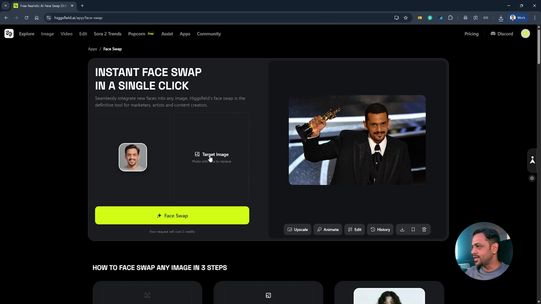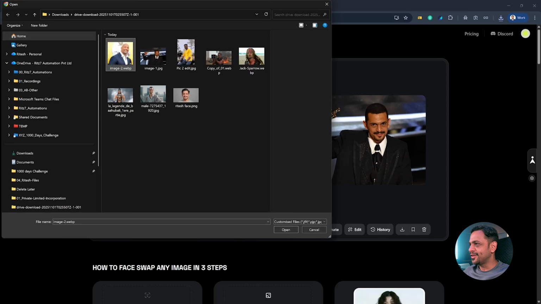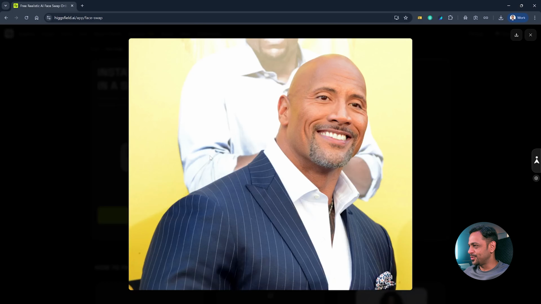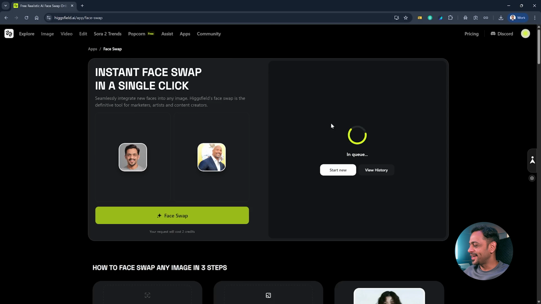So I'm going to remove this one. So I'm going to the next image and let's give this one a try. Okay, I'm clicking on face swap and I'm going to show you this image, the rock. Okay, let's see what it will generate for me. So it's in queue right now.